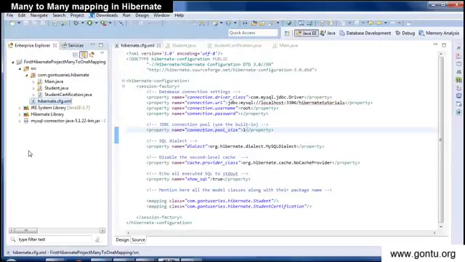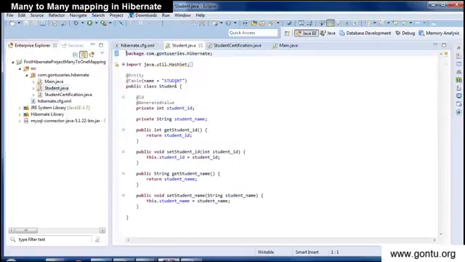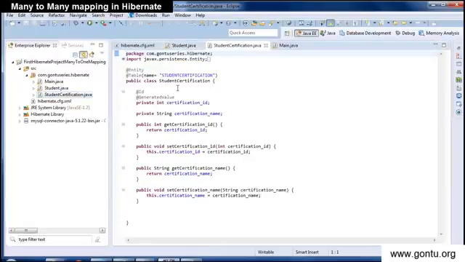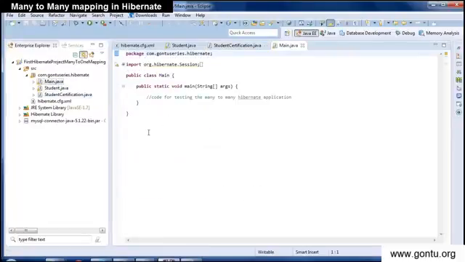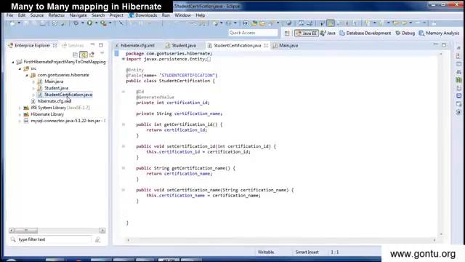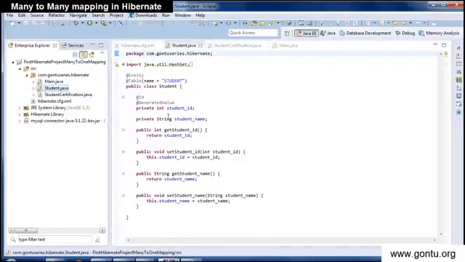Just to save some time, I've already created a very simple demo doing it. Here, I've created a student class which is representing the student table, a student certification class which is representing the student certification table, and a main class where we will simply write code to test this application. Now I have two Java classes which are representing two tables in the database, student and student certification. Now the only pending task here is to specify a many-to-many mapping or a relationship of student class with student certification class. And this we do with the help of a many-to-many annotation.